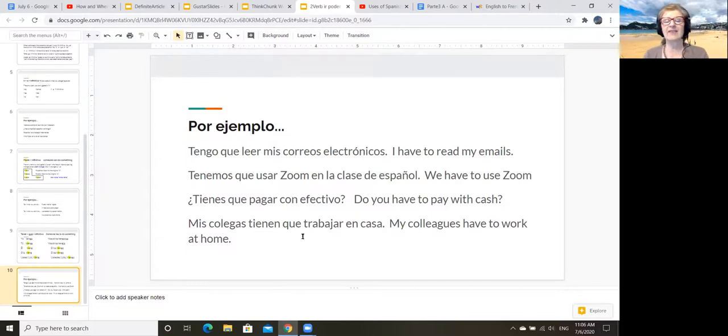Mis colegas tienen que trabajar en casa. My colleagues have to work at home. Tienen que trabajar. Tienes que pagar. Tenemos que usar. Tengo que leer. Ah, bien.